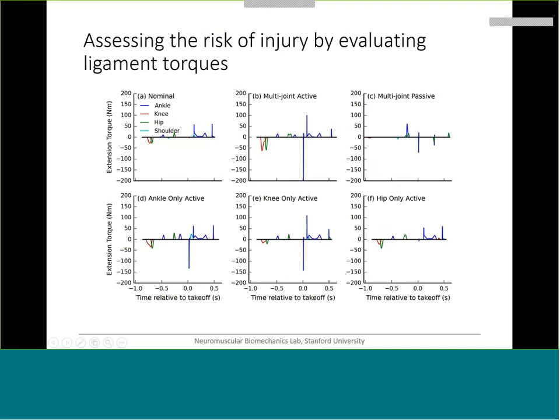There are 2 ways this could be addressed. During the optimization, a penalty on the maximum ligament torque could be added. Also, adding joint stops into the design could also help to decrease injury risk.